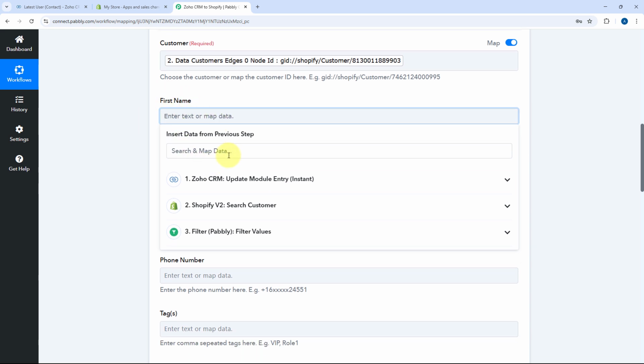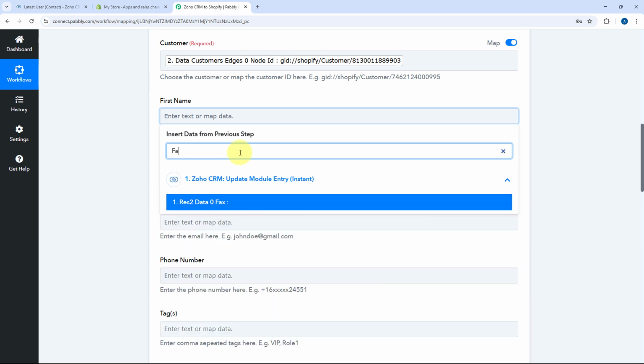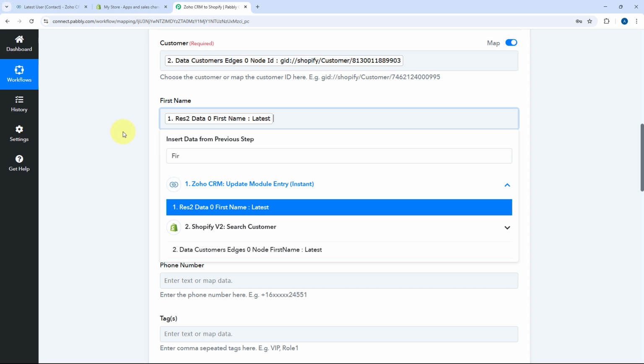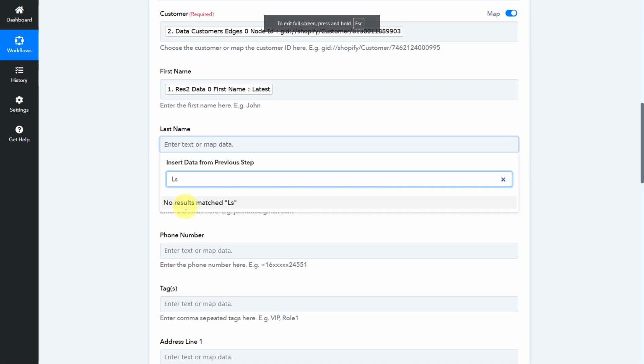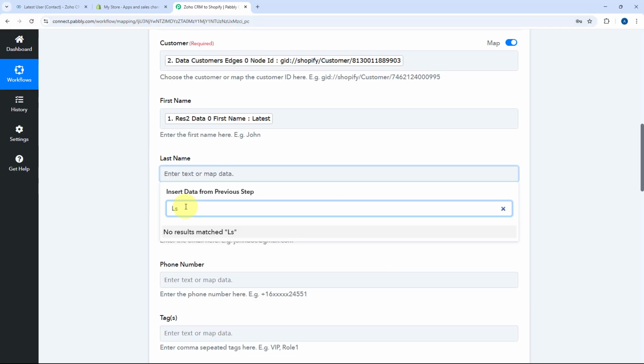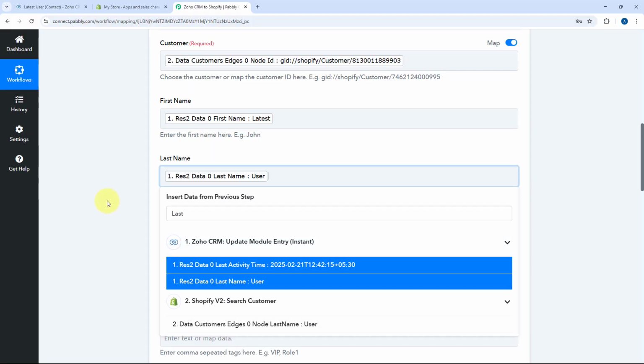So we'll just click on this field of first name. From the drop down below, we are going to select the response of the first name of the contact over here. So let's search for the response of first name and map it over here. Then we are going to search for the response of last name, the last name of the updated contact from Zoho CRM, and map it to.